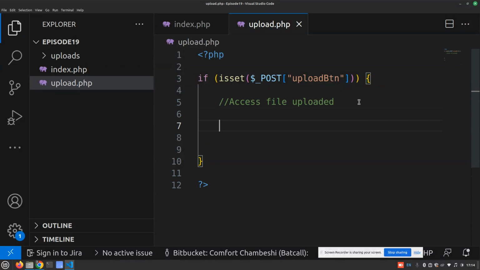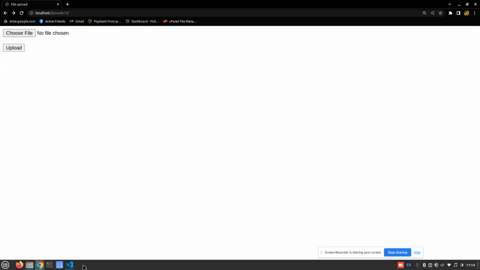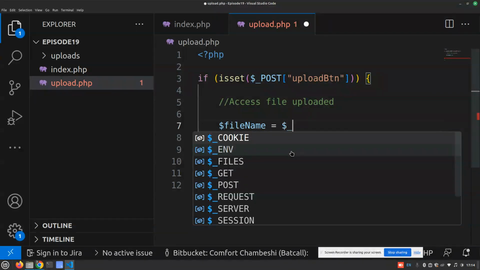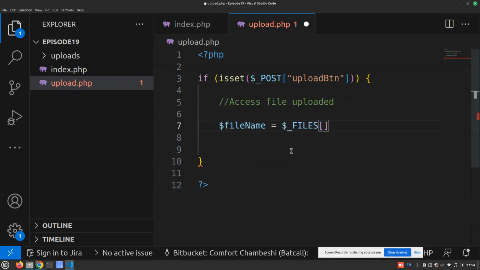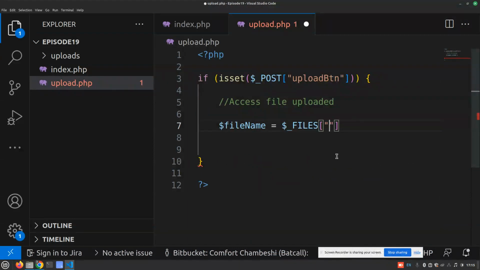Okay, so let's declare. I'm going to start with getting the name of the file which is uploaded here. Okay, and then file name is equals to, and then this time we're going to use a superglobal $_FILES to access the properties of the file. So I'm going to say files, and then how did we name the input field? So the input field, we named it as file to upload. So I'm going to pass in file to upload. Yeah, so now we know that it's file to upload.